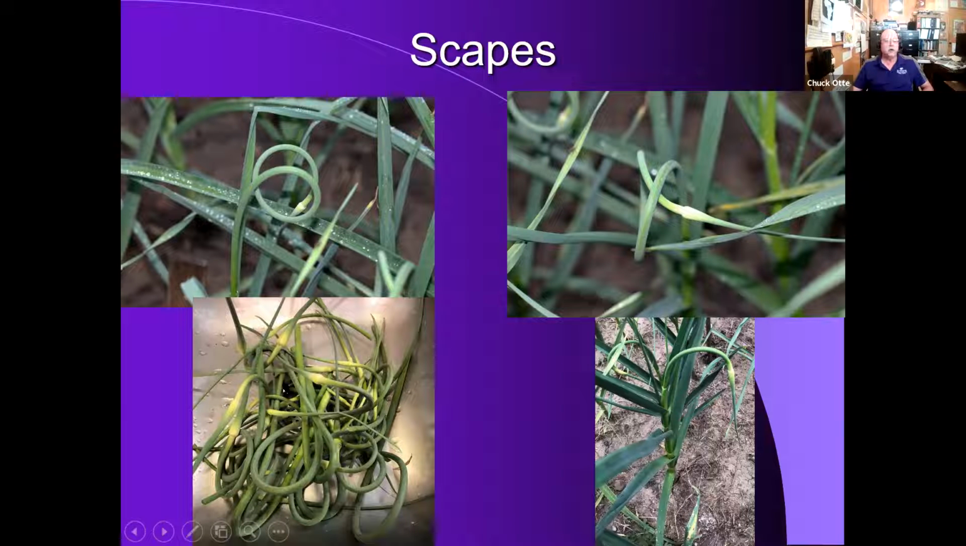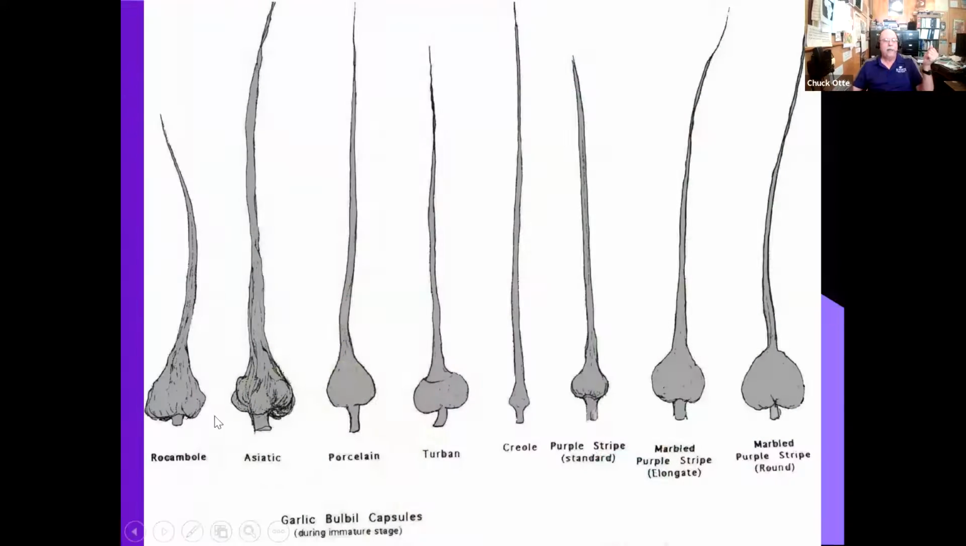You can use them for cooking. Some people put them on a grill like you would fresh asparagus. You can chop them up and run through a food processor and use it to make an aioli. You could make, and I just forgot what you make with basil. But anyway, you can use it for all sorts of cooking. I usually don't intentionally leave my scapes on. Sometimes I do. And then they start to mature.